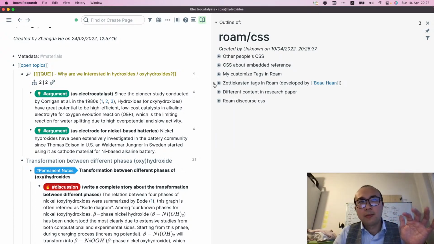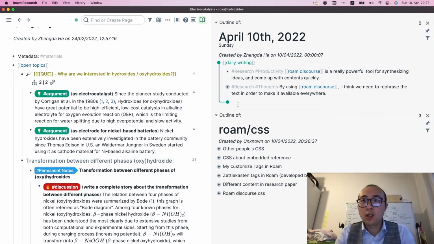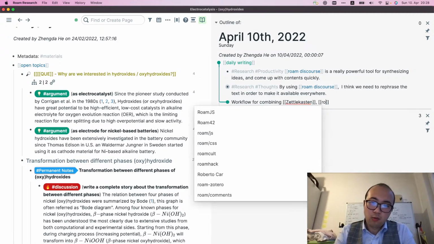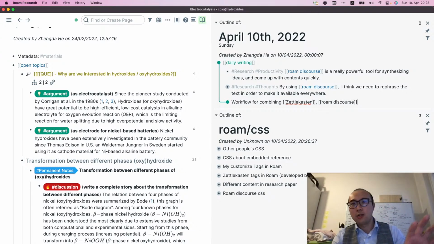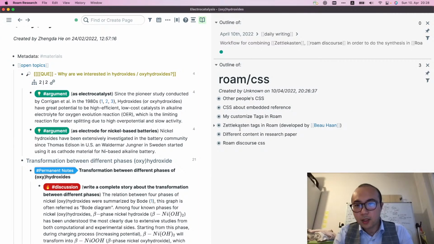Okay, so let me see. Okay, so first, I think we need to figure out the workflow. Workflow for combining Statocaster and ROM Discourse, combining Statocaster and ROM Discourse in order to do the synthesis in ROM research. Okay, that's working on this part. So we want to work on the workflow for combining.